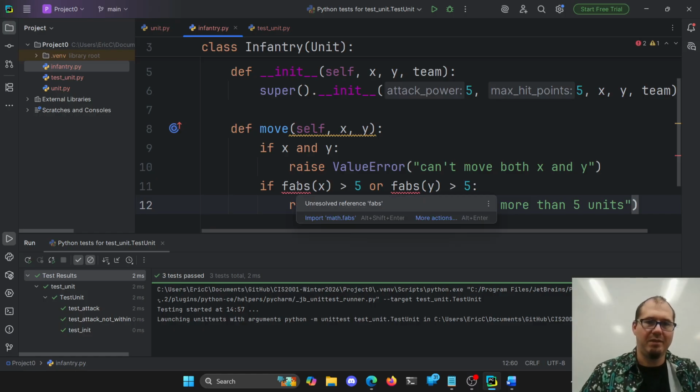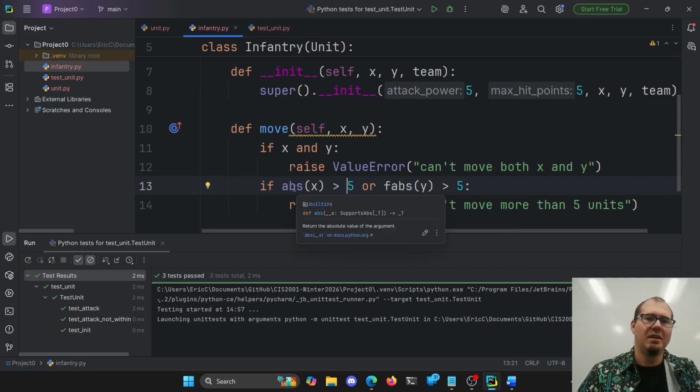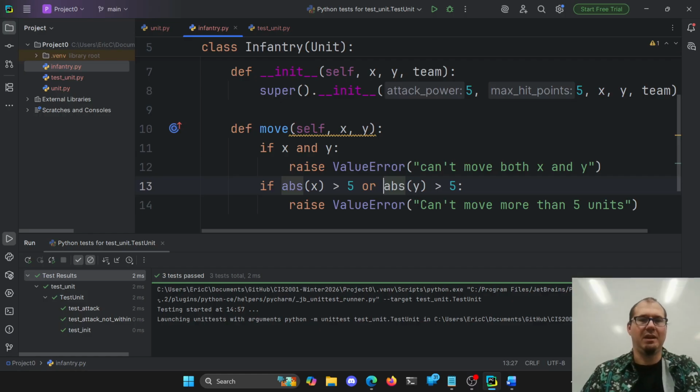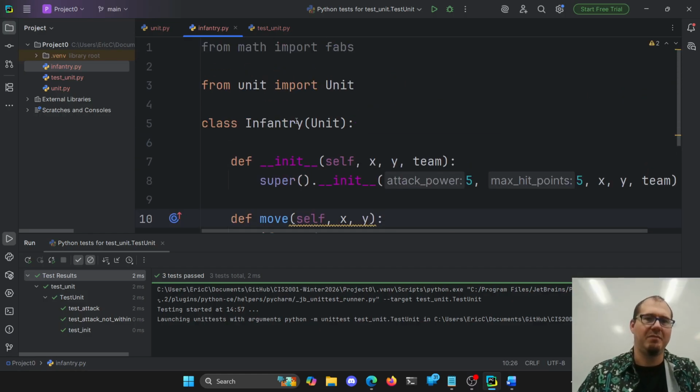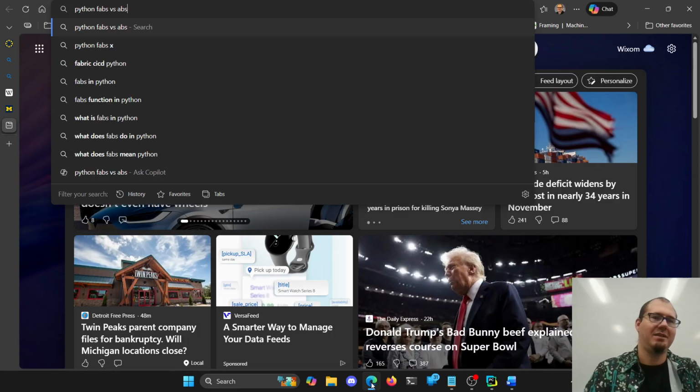Is it? I have to import math? Import math. There we go. What's the difference between fabs and abs? Do they have just abs? Oh, okay. For some reason, I thought they didn't have the built-in abs. Sorry. It's probably, honestly, I have to Google Python abs versus fabs.